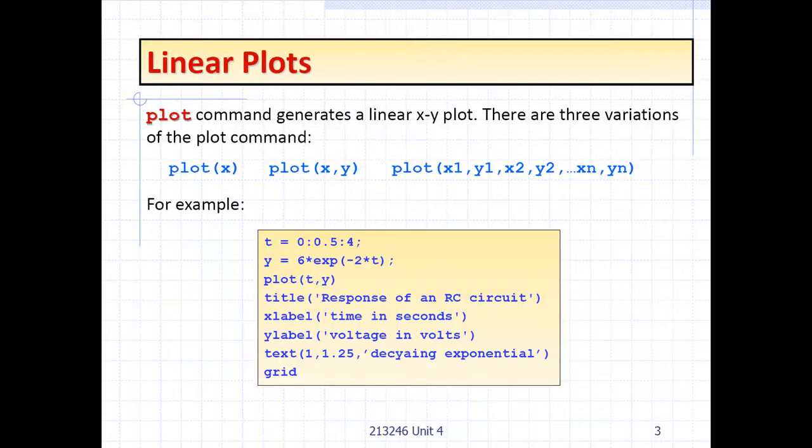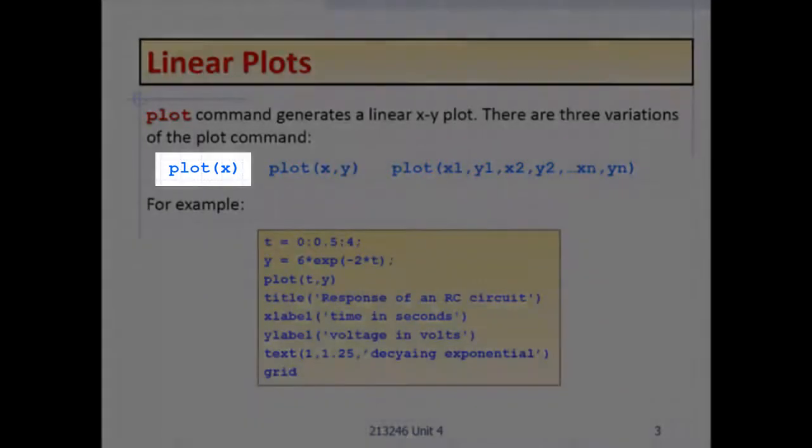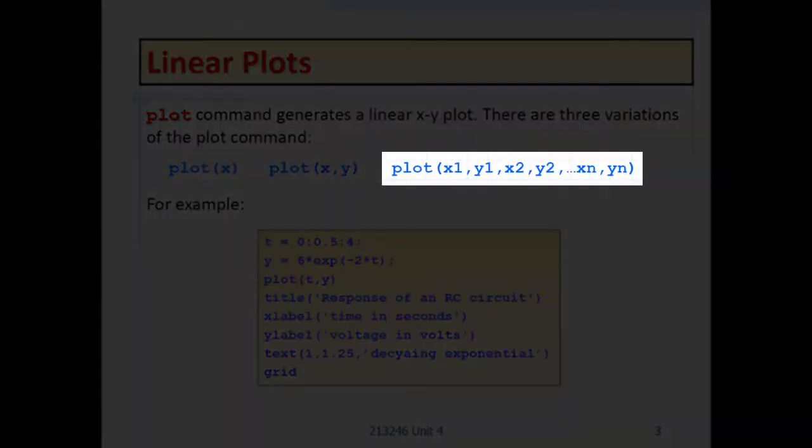Linear plots. The plot command generates a linear XY plot, and there are three variations of this command. In this command, the vector x is plotted, and in this command, a linear XY plot is graphed. And finally, in this command, multiple linear XY lines are graphed on the same plot.